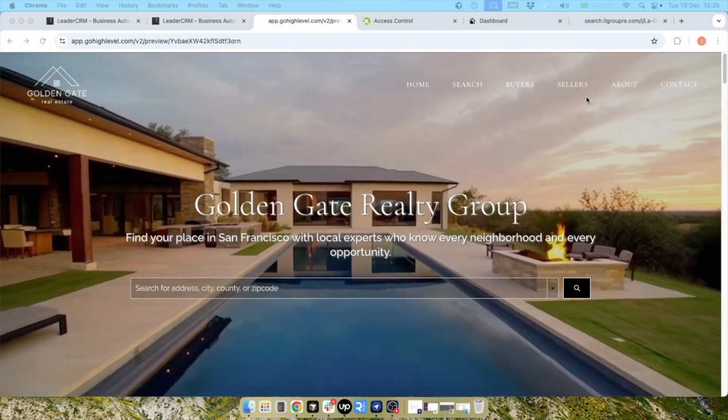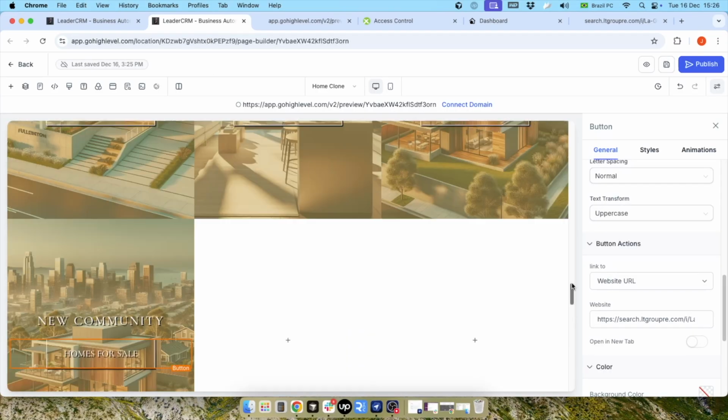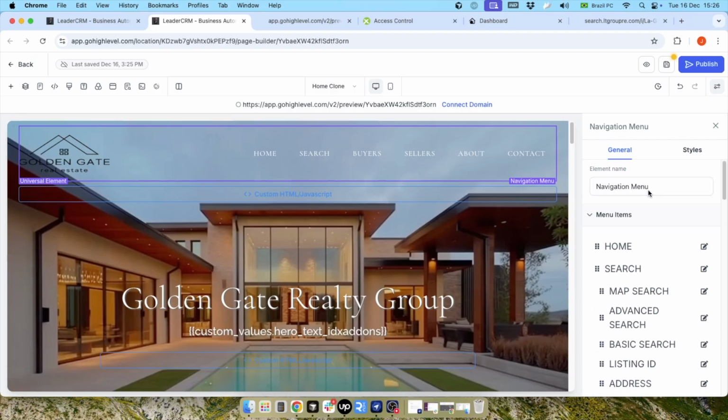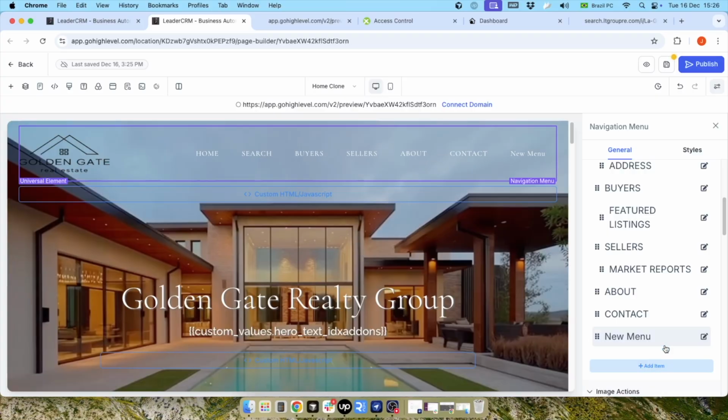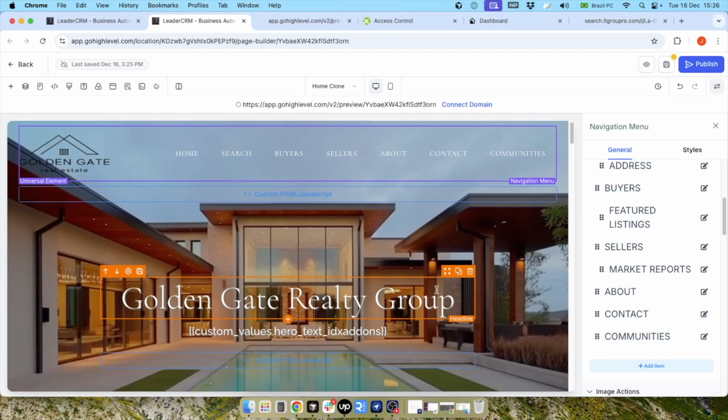Now, let's say you want to add new menu items for your communities. Open the HighLevel editor and click on the Navigation menu section. Under Menu Items, click Add Item. Add the title you want to show for the menu item. For this example, we'll add communities. Enter hashtag as the URL. This makes the menu item clickable but inactive. Then, move it to the desired position.